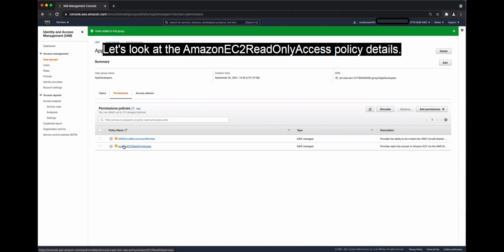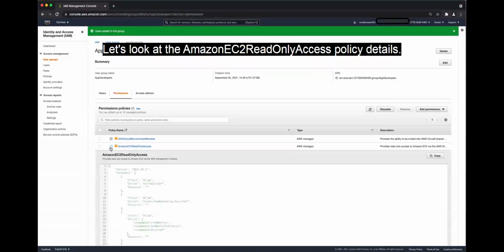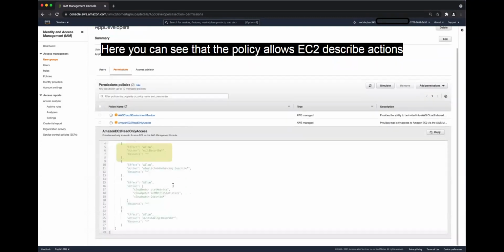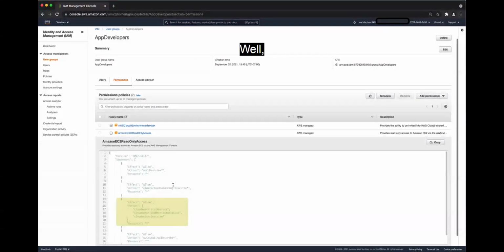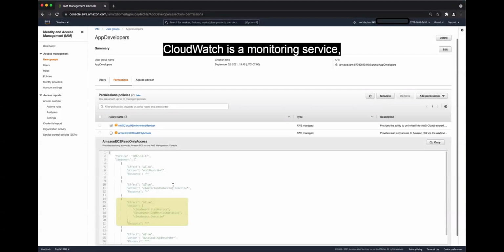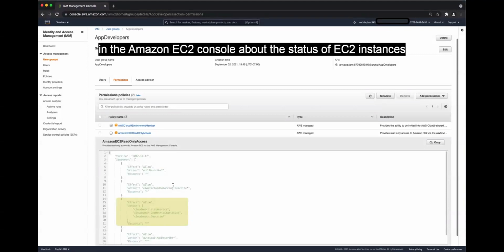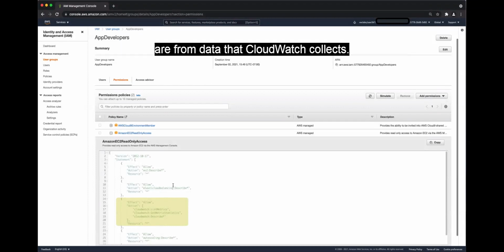Let's look at the Amazon EC2 read-only access policy details. Here you can see that the policy allows EC2 describe actions and also allows some read-only actions for Amazon CloudWatch. Why is this? Well, CloudWatch is a monitoring service, and some of the charts and other information in the Amazon EC2 console about the status of EC2 instances are from data that CloudWatch collects. Without these permissions, those areas of the Amazon EC2 console would not display data to users.